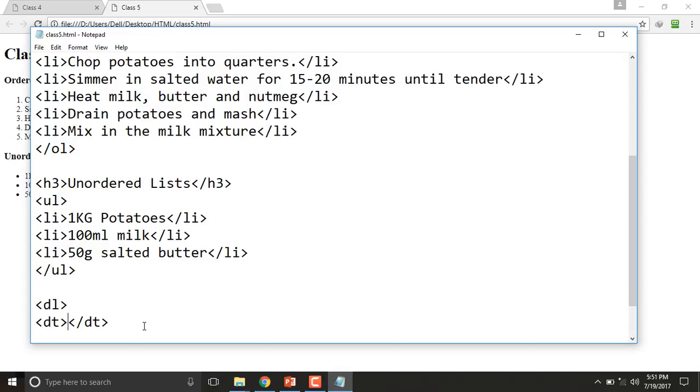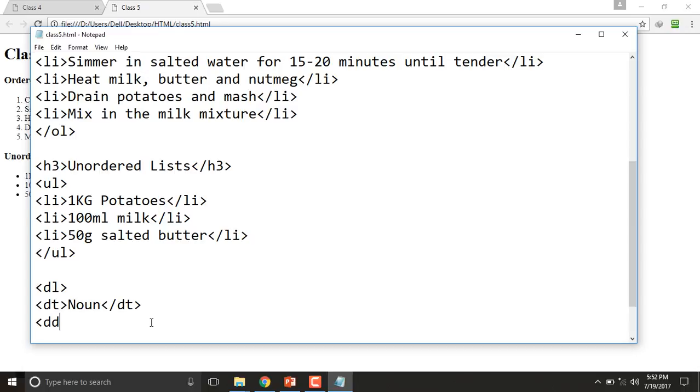Like here we have noun. Okay, and we write in DD the definition which is being defined, and the definition title is written between the opening and closing tags of DT. Let's define it. Noun is a naming word. Close this.